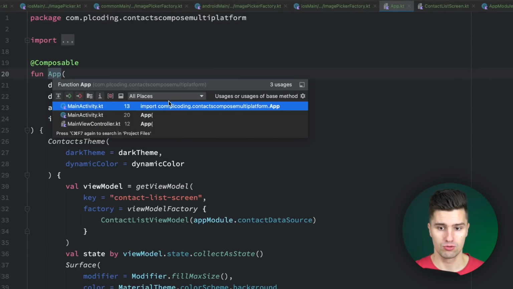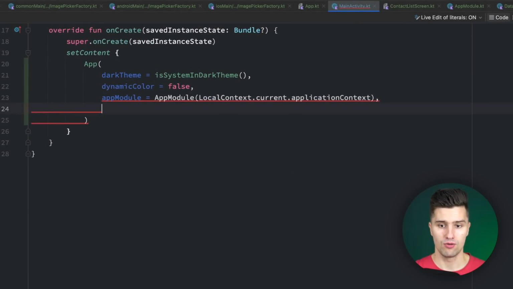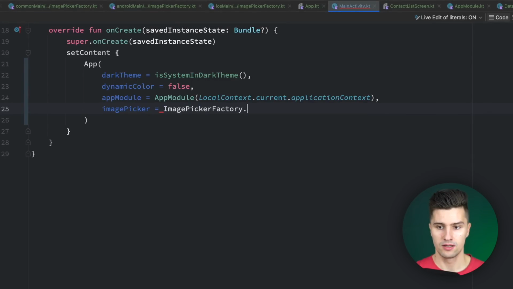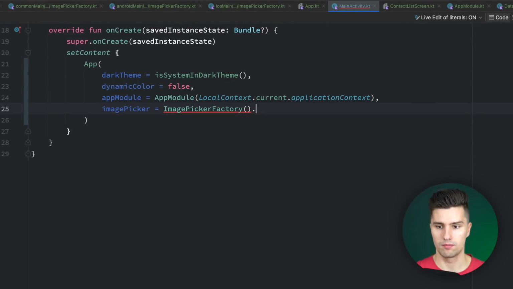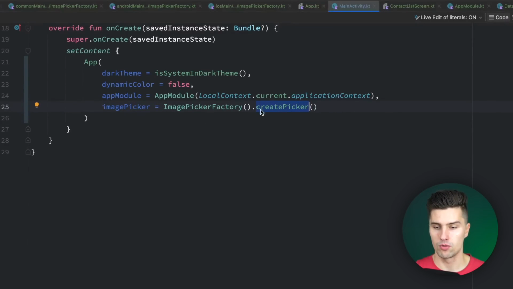On the one hand, we want to go to main activity app. Here we get an error because now we need to create this instance, which is simply image picker factory with nothing, but then we call create picker. And since that is a composable function, we don't need to make sure that we wrap this in remember or so, because we already do this here in create picker.